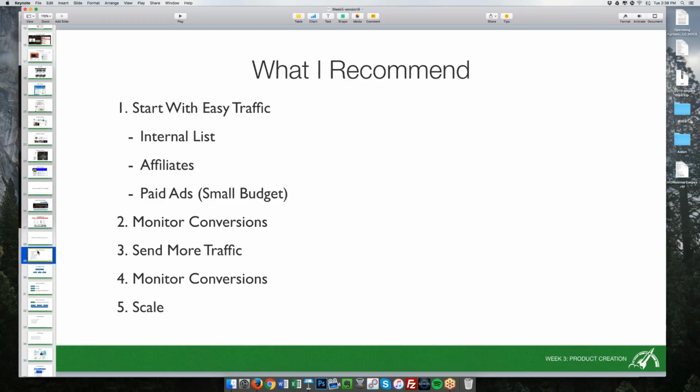best, right? If your internal email list is converting the best, continue to promote it. If certain affiliates are doing really well, we'll talk to those affiliates and figure out different ways that they can promote your product. If a certain type of paid ad is working well, start to ramp that up. So as long as you're monitoring your conversions, start to send more traffic, monitor conversions, start to send more traffic, monitor conversions, continue to scale, right? And you can scale up, up, up, and up.